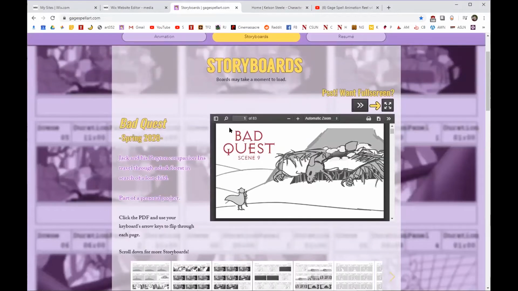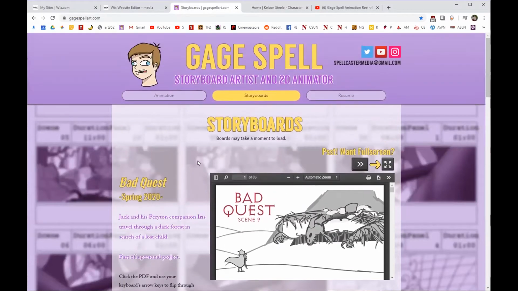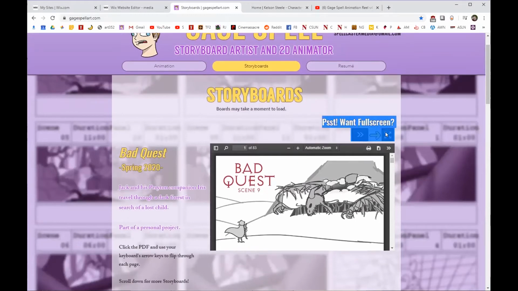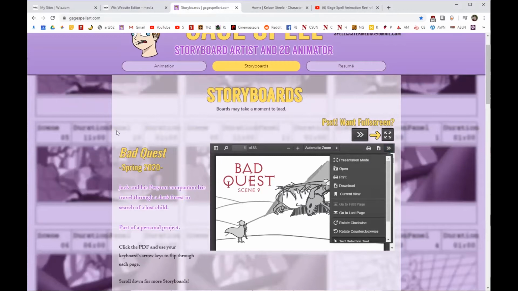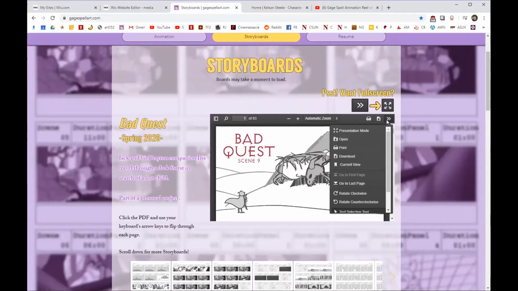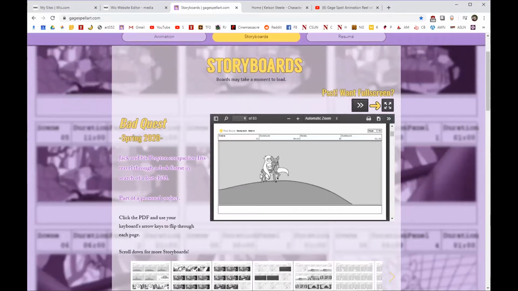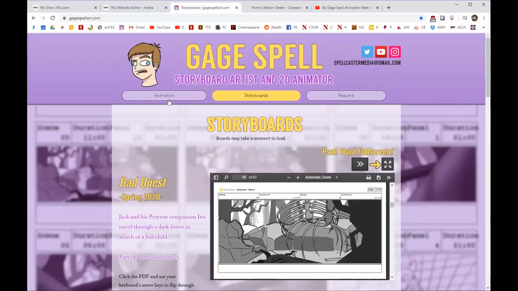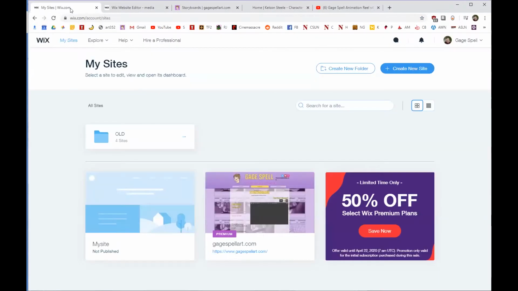With mine, I've got my storyboards front and center right away. If people want to do full screen, I have it blatantly spelled out here: if you want to do full screen, click on this and then on that. Stuff like that. And then I have instructions on how to use the arrow keys to go through the storyboards. But anyways, I'll get to that a little later.